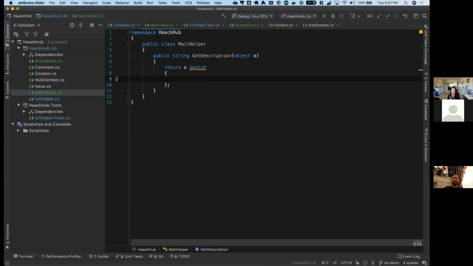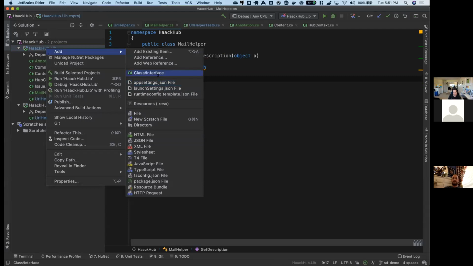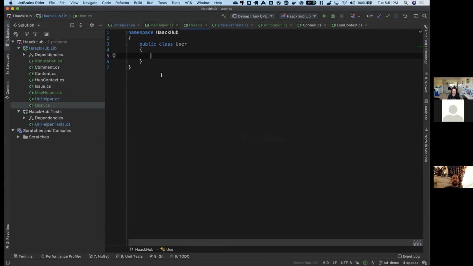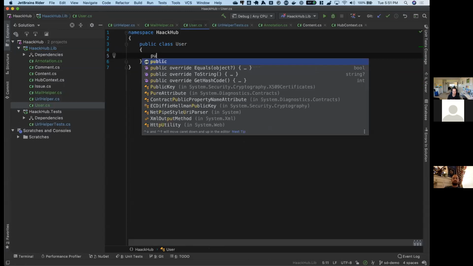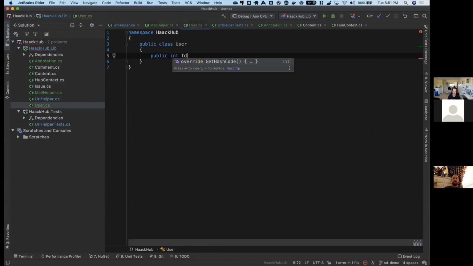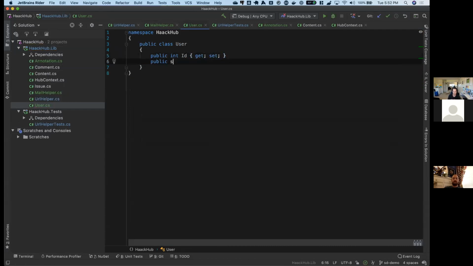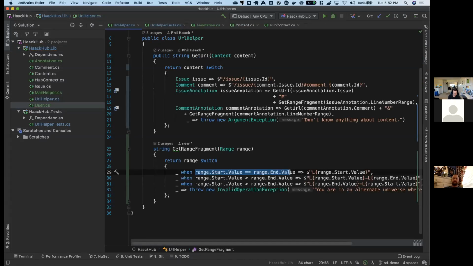So property pattern matching is not one that I'm actually using right now in any of my projects, but I found it really interesting. Oh, I forgot to add. Let's add a new class. We're going to add a user class, because every demo and every real project has a user, right? And our user is not a content, so we're not going to implement content. This is a whole new thing, right? String name.